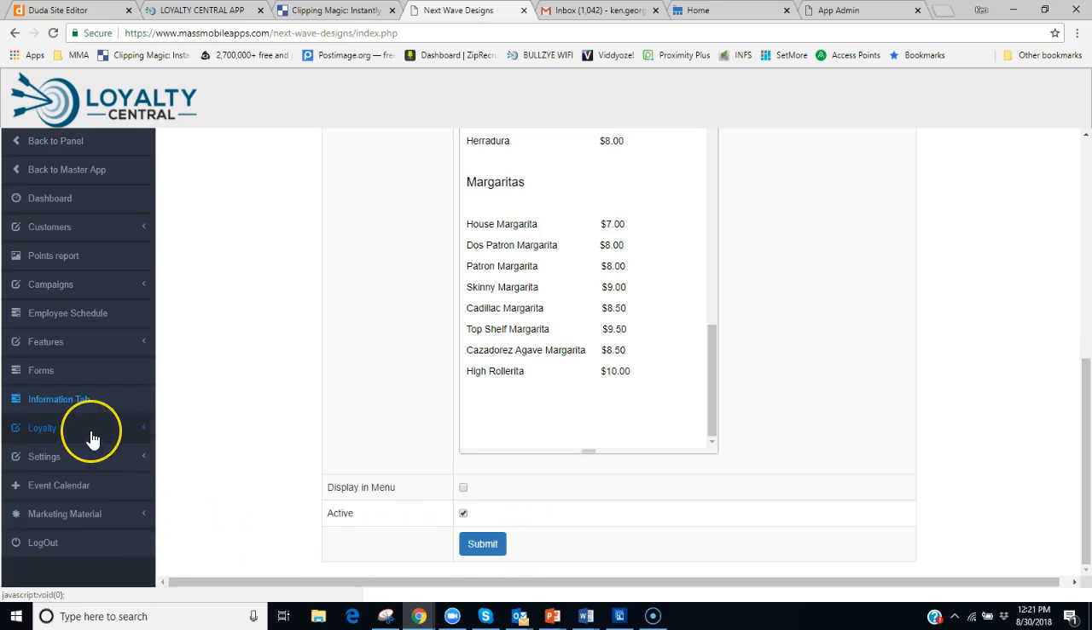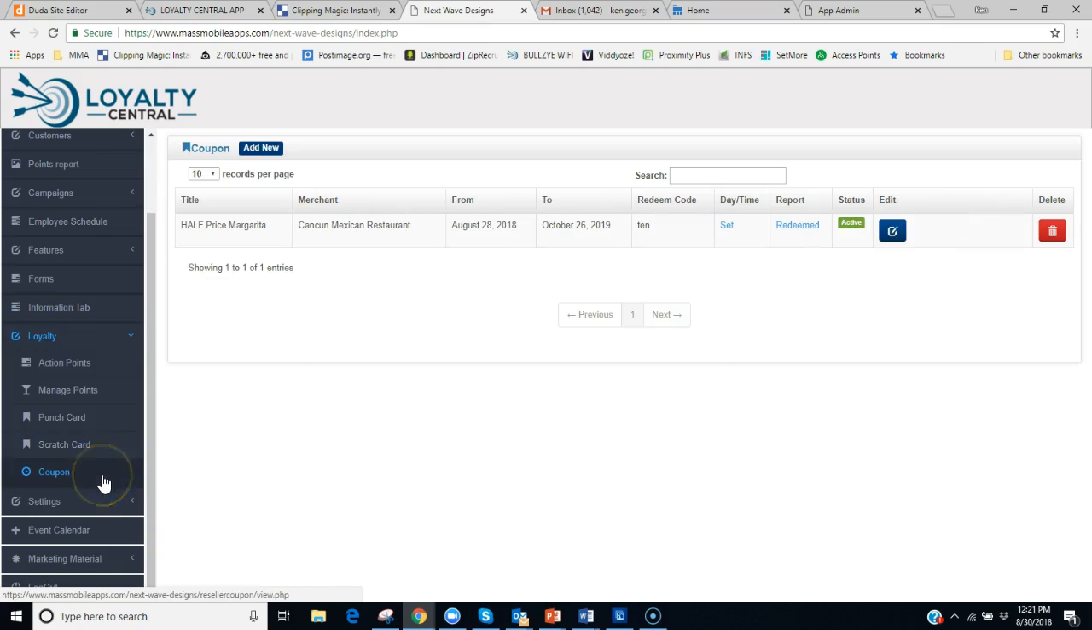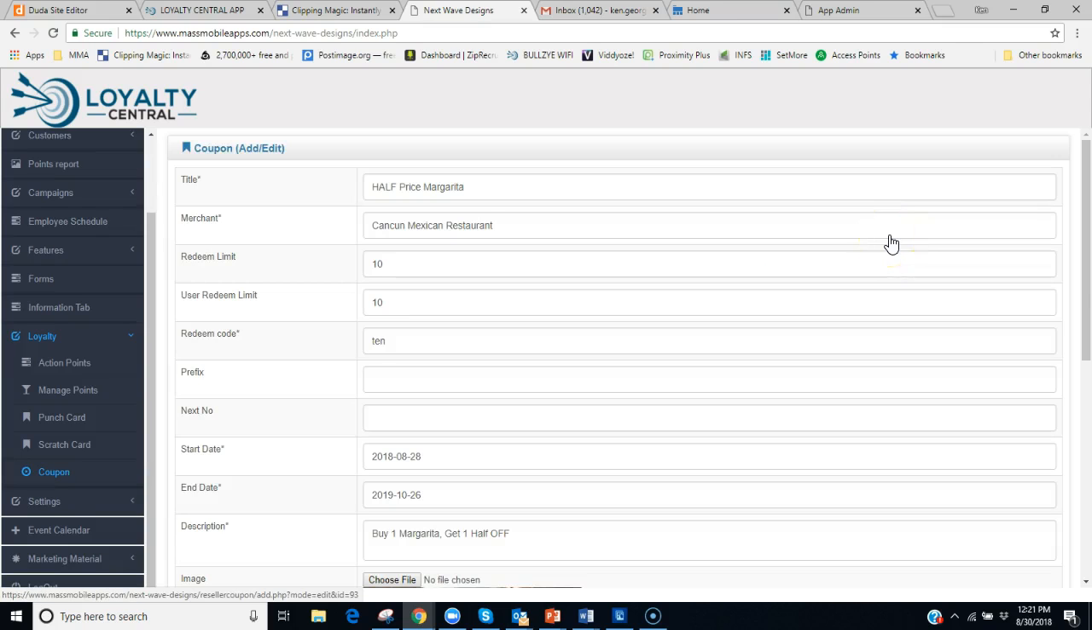Let's go into the loyalty features. And we've got the coupon. So half-price margarita. And what we did here is you sent us the picture, and then we went ahead and uploaded it and formed this tab. Okay, so the title is half-price margarita. Here's the merchant. You can use it 10 times or however many times you want them to be able to use it. You would just enter that here.